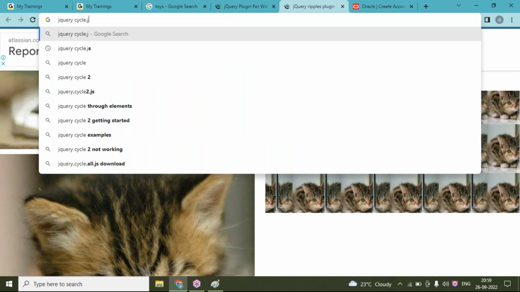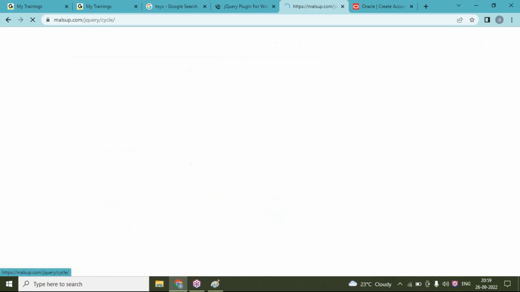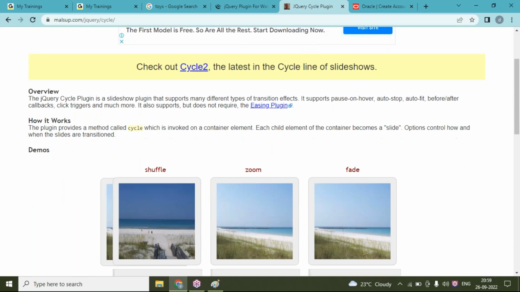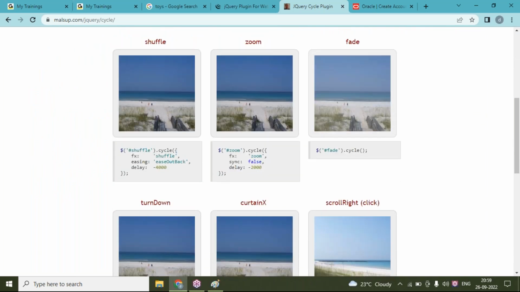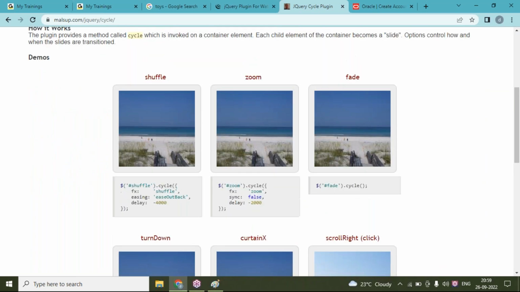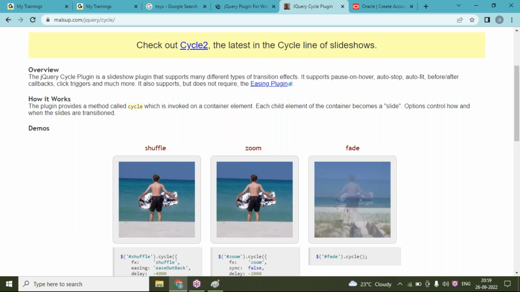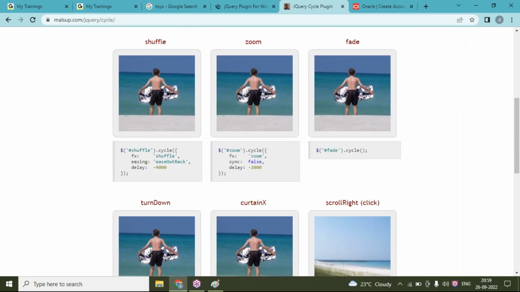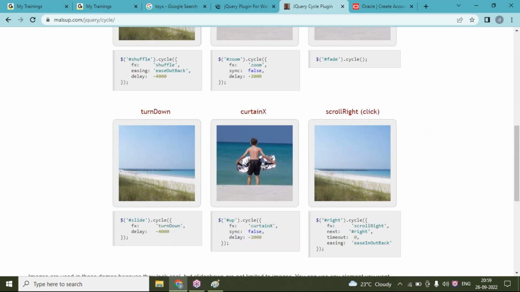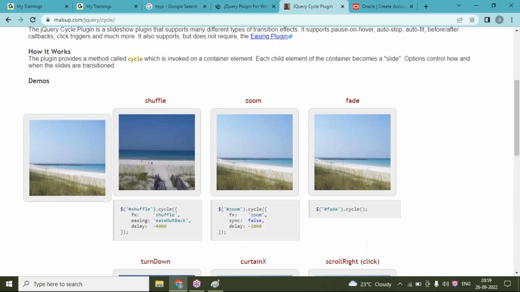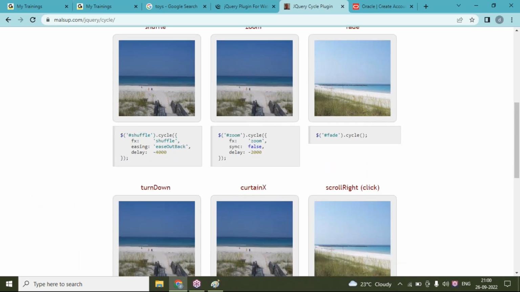cycle.js. Using that cycle.js we can create slideshows of images. Slideshow of images with shuffling effect, zooming effect, fading effect, turn down effect, curtain X effect. All we can create like this. Scroll right, turn down, curtain X, shuffling, all types of effects we can create with our UI programming.